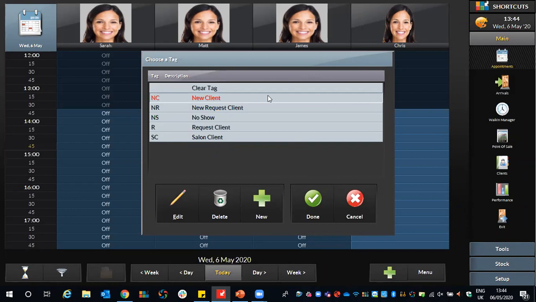I will outline now what each of these tags mean. So a new client is a brand new client to your salon. New request is, again, they're brand new to your salon, but they have specifically requested that particular staff member. No-show lets you know that this client often no-shows. And you will also see we have R for request client. That means they always have that particular stylist or therapist. And SC is a salon client. It means they always come to your salon, but they don't particularly mind who they see.